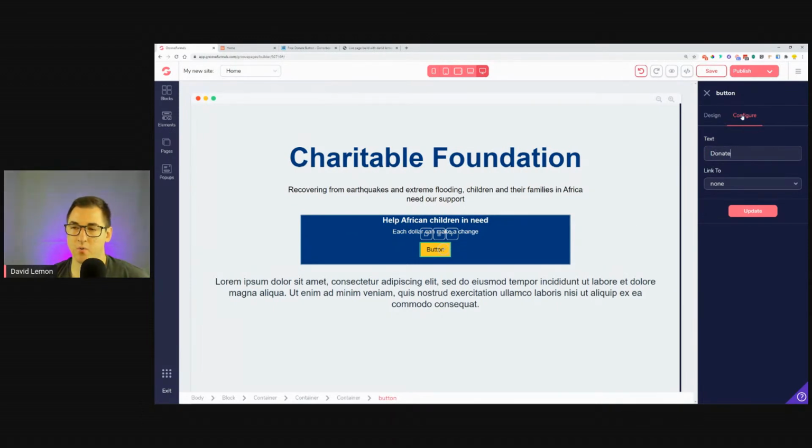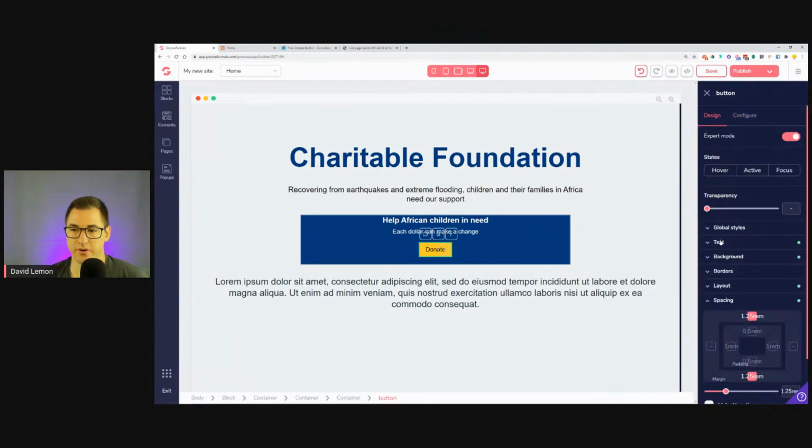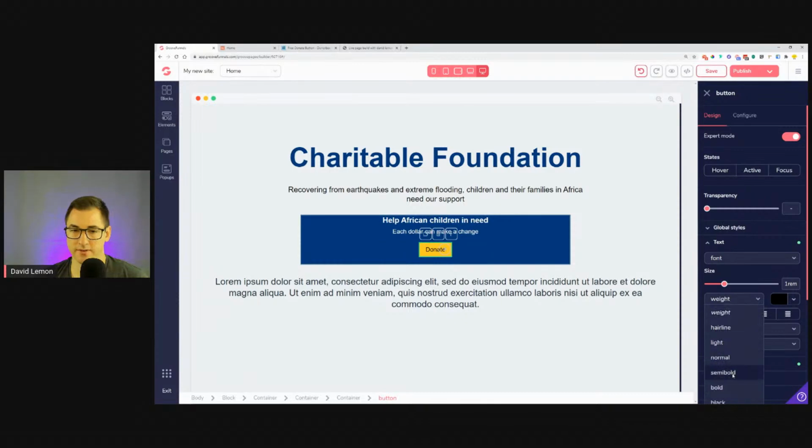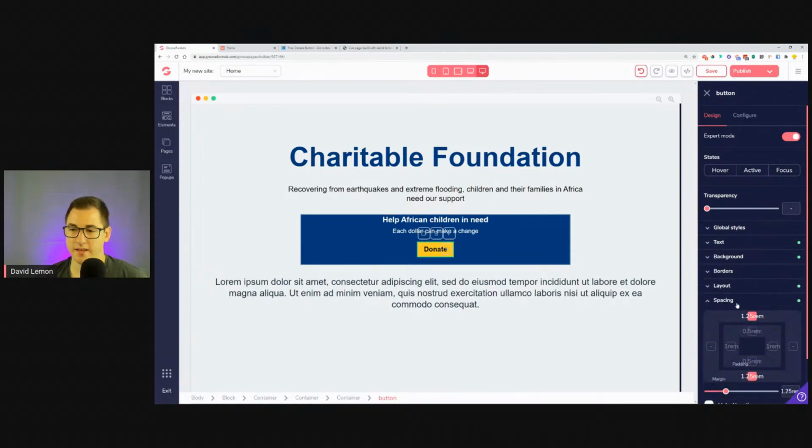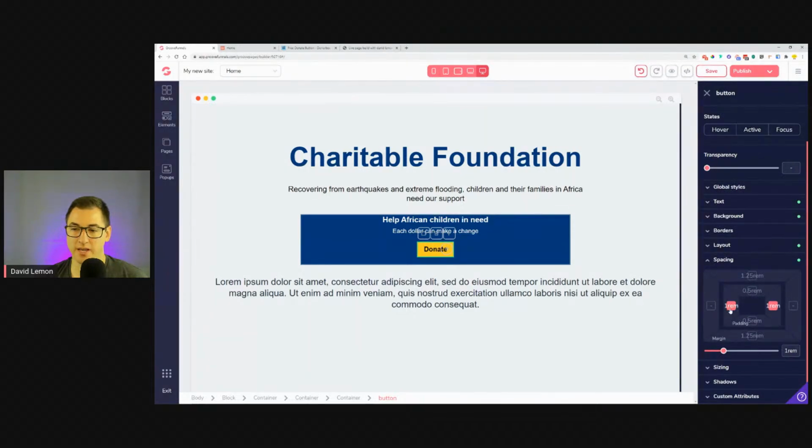So I clicked on the button, went to the configure tab, and then I set up the donate part of it, and I want to have bold text with a bit bigger text size. And then using the spacing, the padding, you can already see there is one REM applied. This is the inside padding of the button, which we can manage to be a bit bigger like that. Let's just put it on 2.5 REM, and on the top and bottom we can just leave it on 0.5.